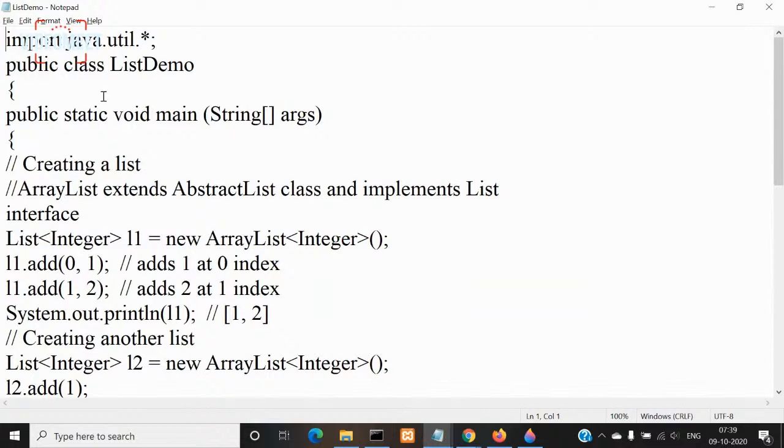So look at this program. We are creating a class called list demo, and in the main method I'm creating a reference variable for list. Instead of using linked list or array list, I'm using the list interface. List is actually an interface. An interface cannot be instantiated, because it only contains abstract methods, right? So I'm specifying integer as the type of values that it is going to store. The reference variable is given L1.